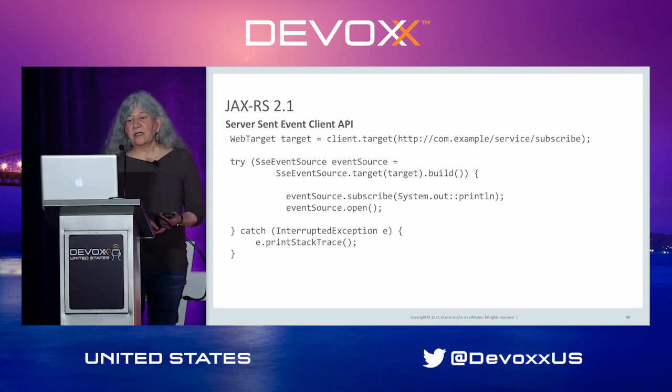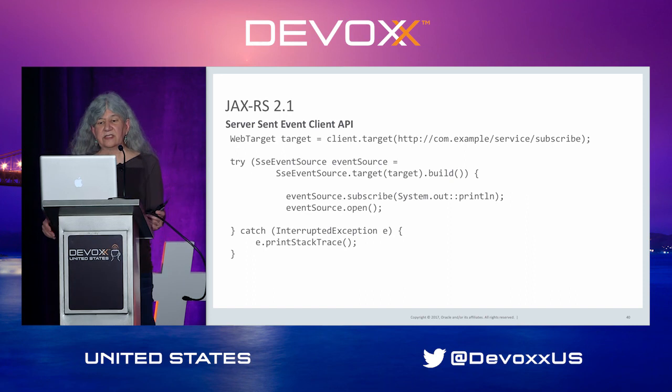So on the client, you would have something like this in a really simple case. Again, you create the web target, and from that, we're going to create the event source and subscribe it. The argument to subscribe is the consumer that's going to be invoked when the event is received. And then when we open the event source, the process starts off and you start receiving events.